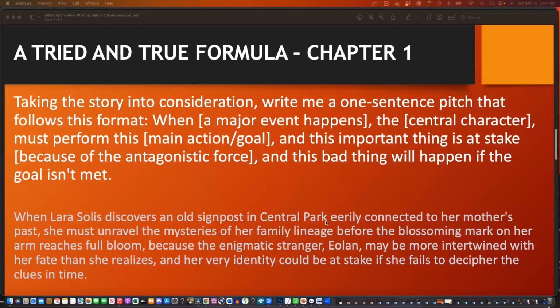So as you can see, I went ahead and did that for chapter 1. And it gave me: when Laura Solis discovers an old signpost in Central Park, eerily connected to her mother's past, she must unravel the mysteries of her family lineage before the blossoming mark on her arm reaches full bloom. Because the enigmatic stranger, this is her love interest, may be more intertwined with her fate than she realizes, and her very identity could be at stake if she fails to decipher the clues in time. So that kind of gives me a bird's eye view of what my chapter is about.